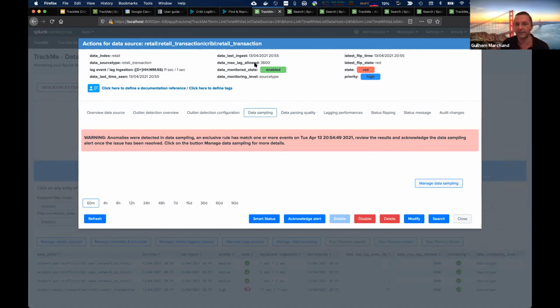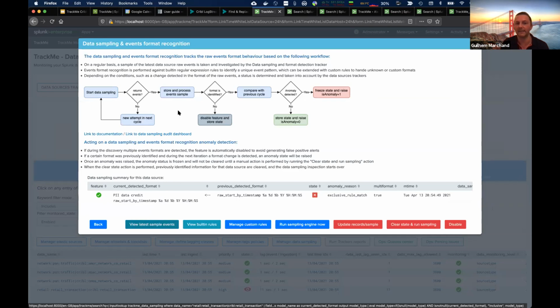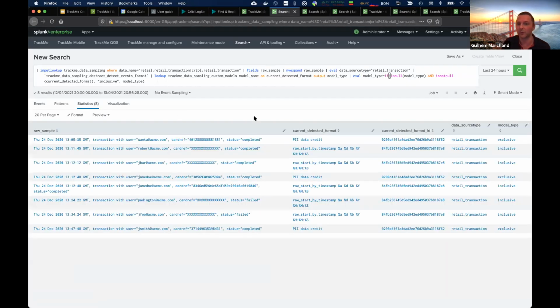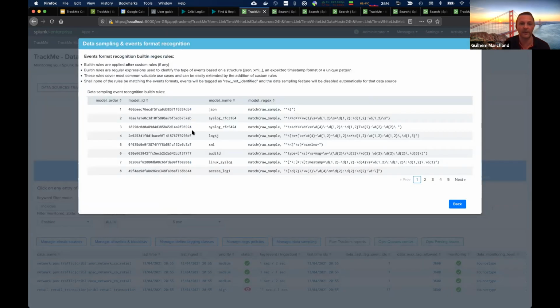I can go ahead and use different functions. If I go in the data sampling, I can see when that happened. I can access basically when this happened. So we store the information, so I can see that I've been catching those information, right? And that specific information. I can go ahead and view the built-in rules as well, etc., etc.